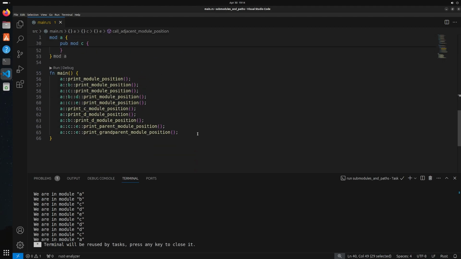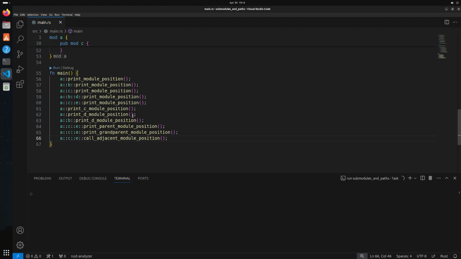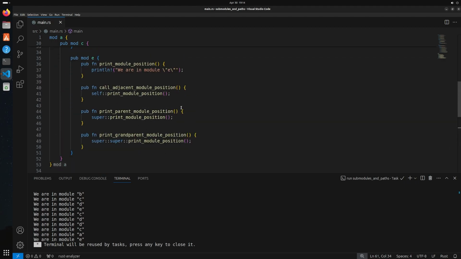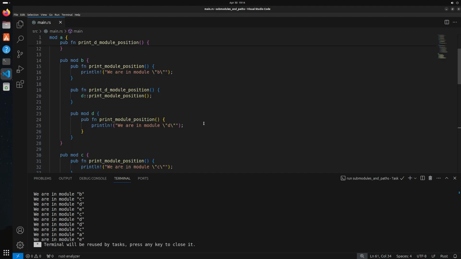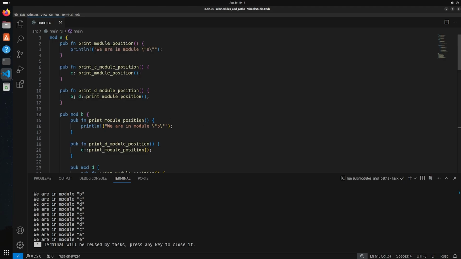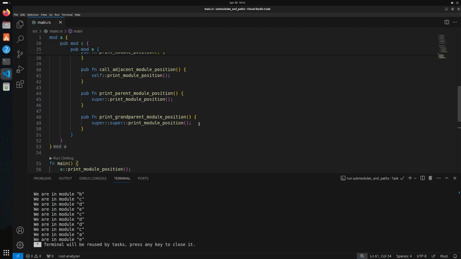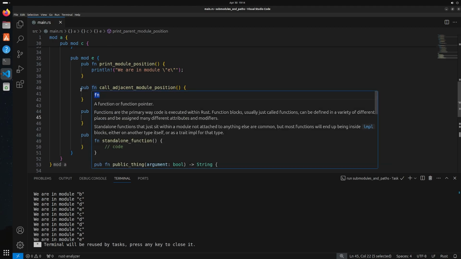So let's just quickly test it to make sure it does. So A, C, E, call adjacent module position. Save, run, and there you go. It prints E. So that is it for this video. Just understand, basically, modules can have child modules, which are called submodules. And in order to communicate between them, we have to have relative paths like this, or if we're in a child module or a submodule, you can use the super keyword, or self if you're calling within the same module.